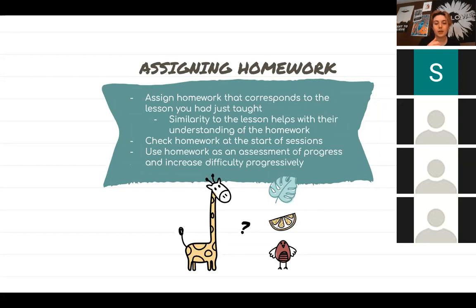Okay, check homework at the start of sessions. Again, I think it's great to provide an answer key. Go over it if they got anything wrong, see if they have any questions about the homework. Then use homework as an assessment of progress and increase the difficulty of your content progressively, either throughout the class or throughout multiple classes. Just continuously increase difficulty and switch it up based upon how they respond to the homework.